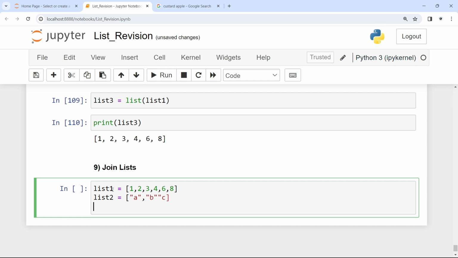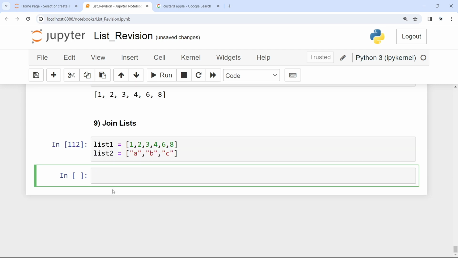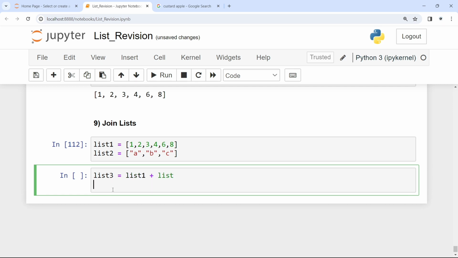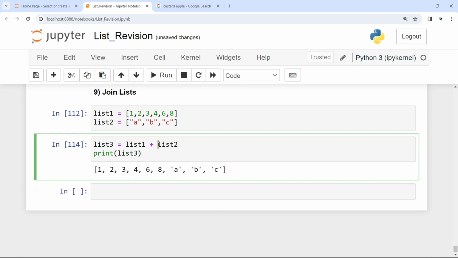Sorry for that, I forgot to give a comma as well as double quotes. So in my list 3, I will be writing list 1 plus list 2, then print list 2 and list 3. So you'll be getting the result. With the help of a plus operator, you can do the list concatenation, or you can join the two lists. Very simple way.